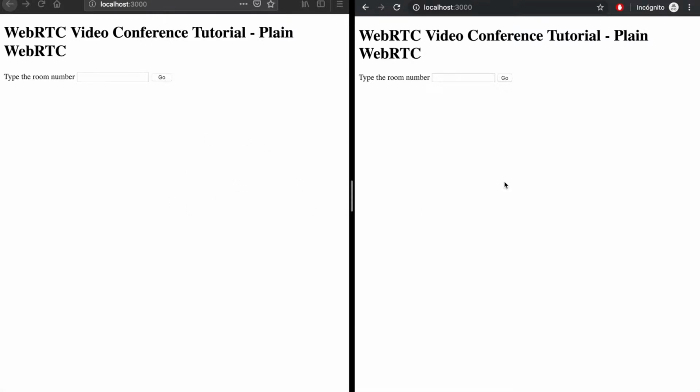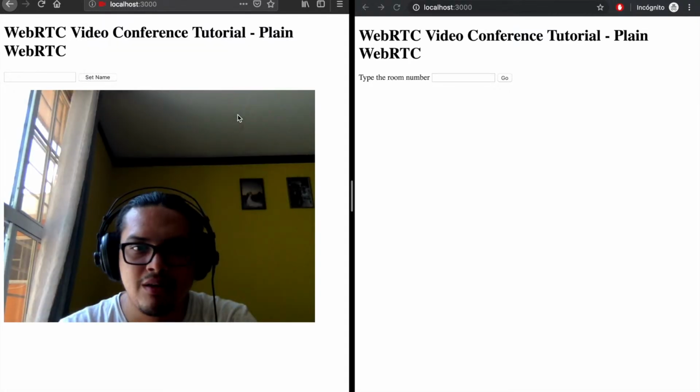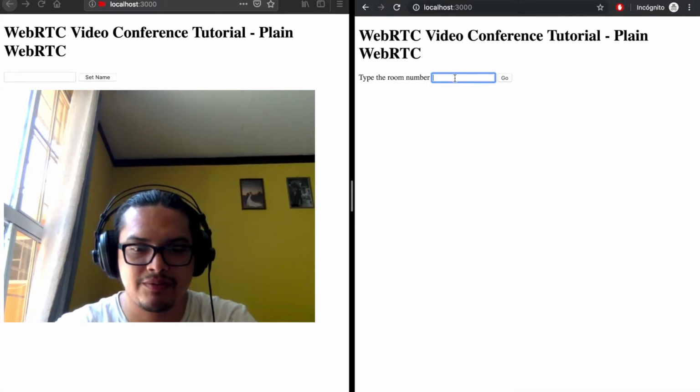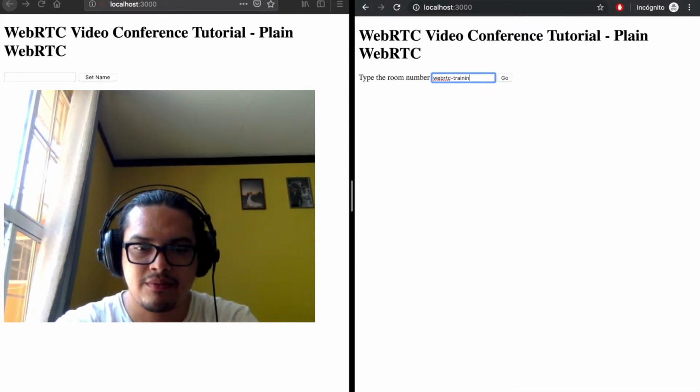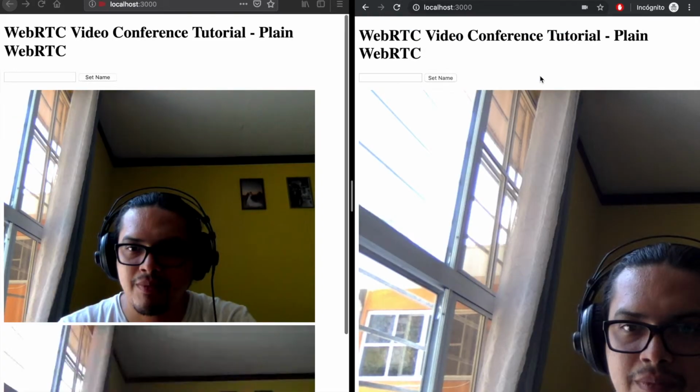This one is Firefox and this one is Google Chrome. So the first thing we would do is enter a room name and then click on go. We're going to allow the access to the media devices. And then we're going to do the same in the other browser. We're also going to accept the permissions. And there you have it.